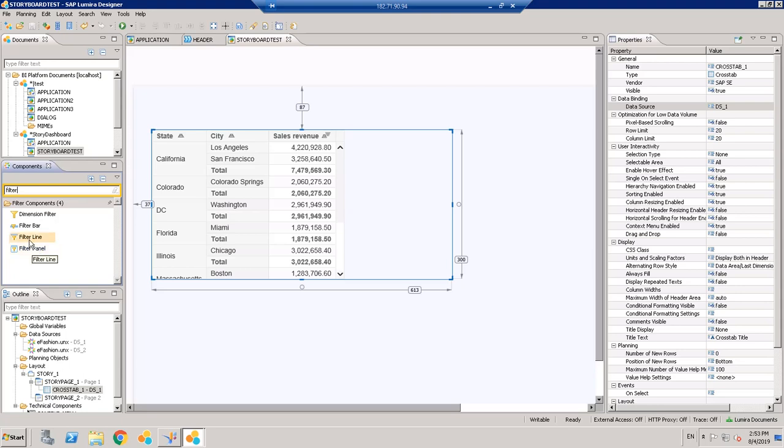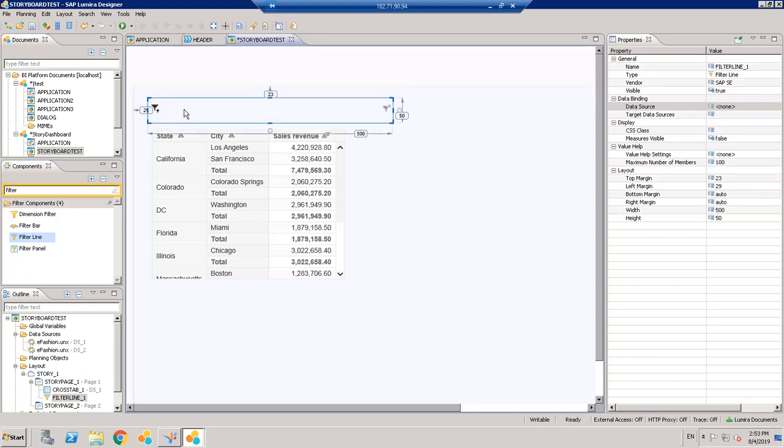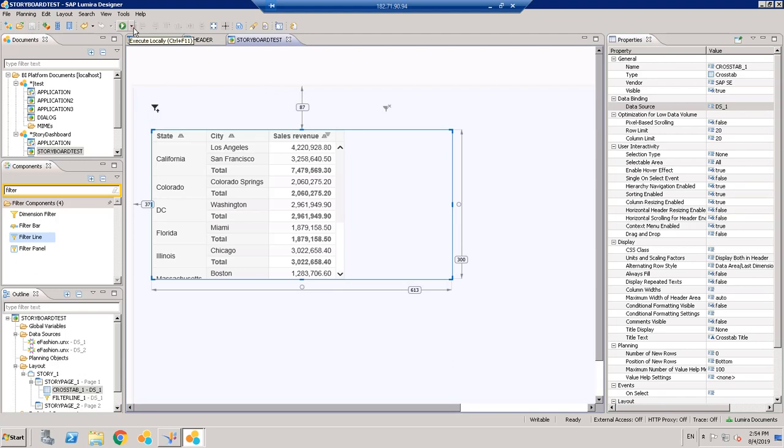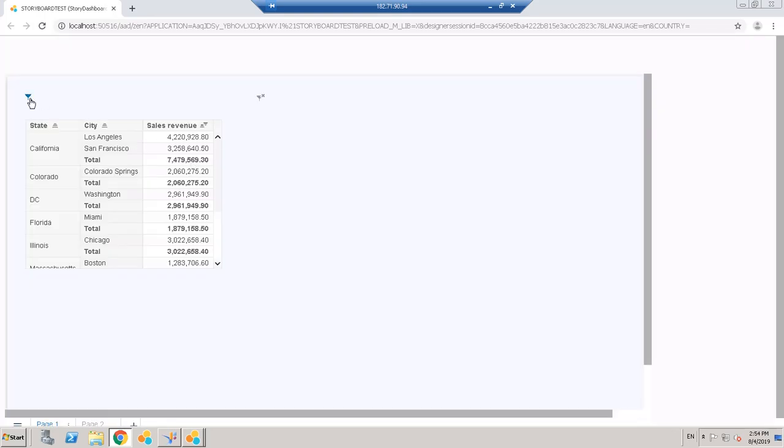But the filter line is the one which newly came in the Design Studio, Lumira Designer, which is how it looks like. So this is how it is added, and we can assign the data source, which data source we wanted to add it. Now let's run it. Once we assign the data source to the filter, we'll get an option of various filters available in this option.